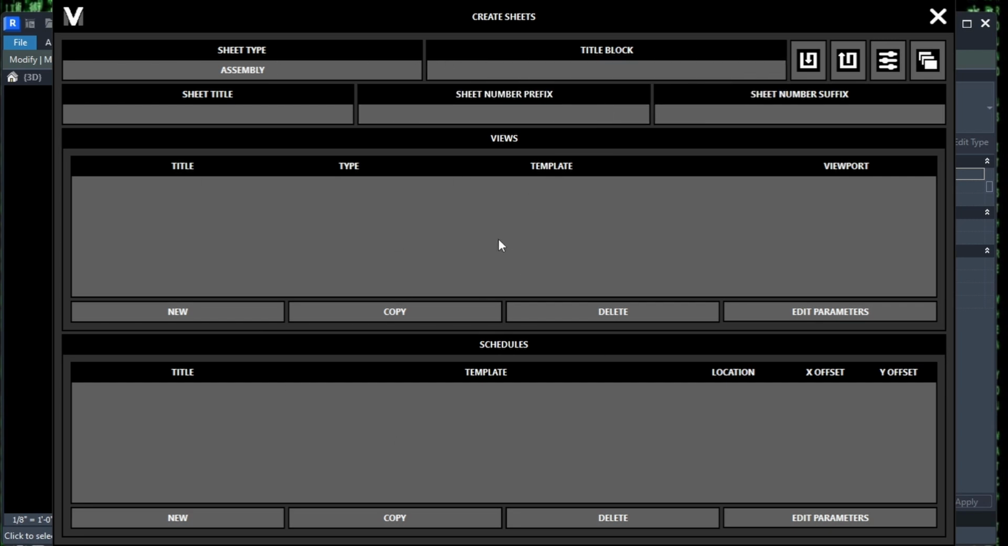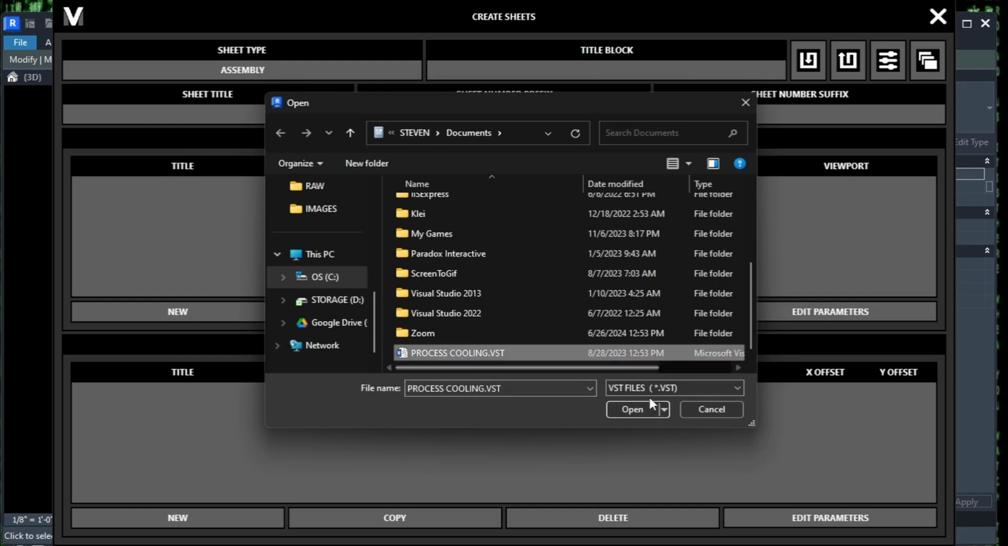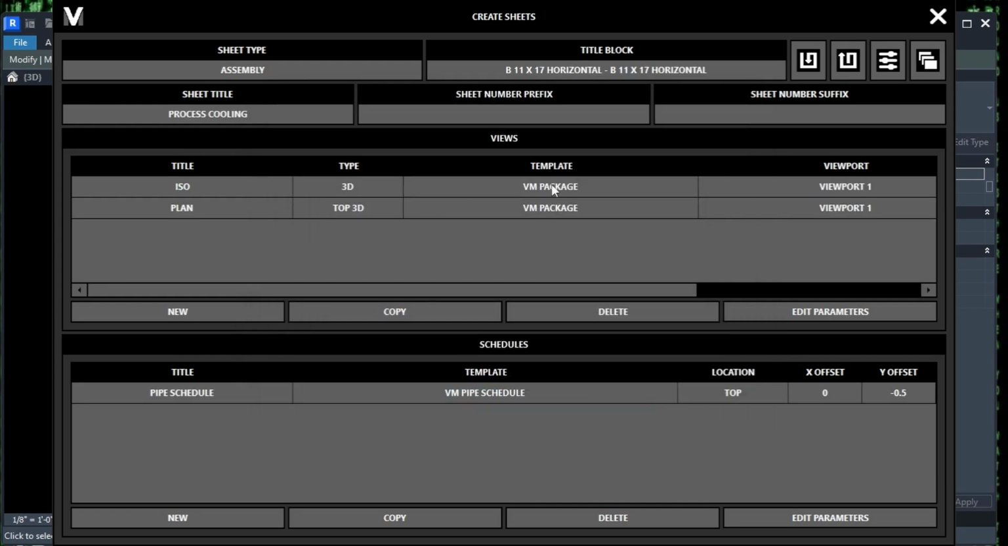Now, once this is all set up, say this company does our process cooling like this, and then we save the template. So we're going to go ahead and load our process cooling template. So the people who are spooling, they don't have to set this up. They just need to load it, load the company standard, right? So this is process cooling.